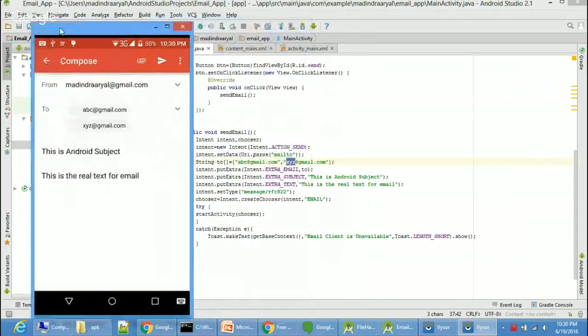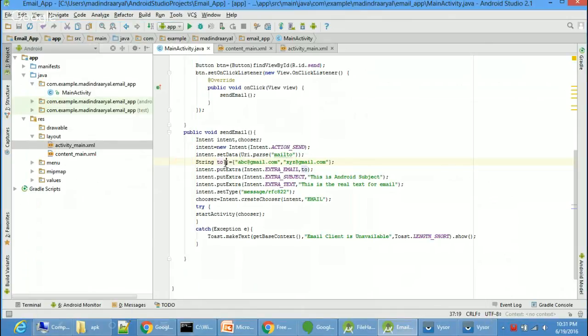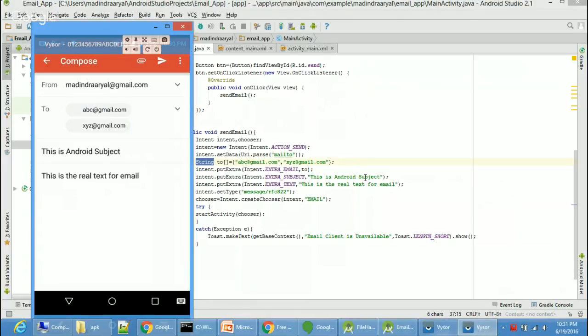There you go: abc@gmail.com, xyz@gmail.com. This is what I selected from the variable, which is a string array. Once it's done, this is the subject area. My subject was "This is Android subject." There we go, you can see over there. And this one is the text. So this is everything that is inside of my code.